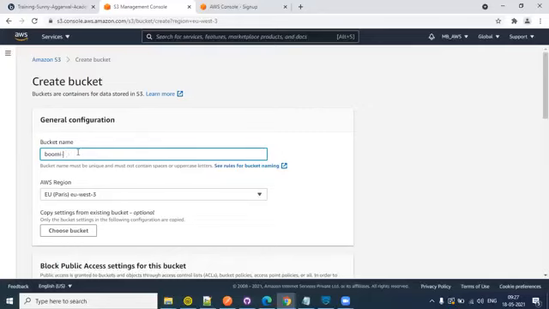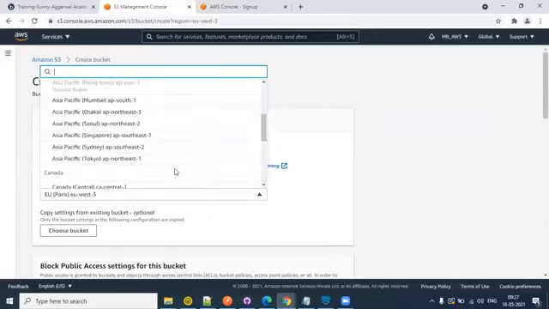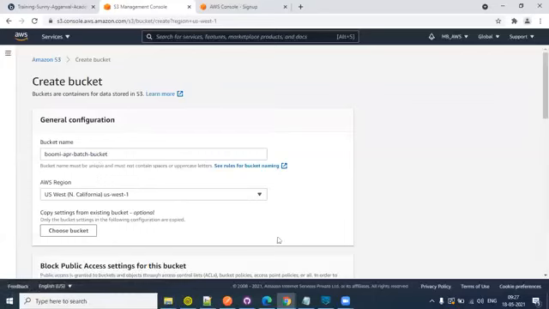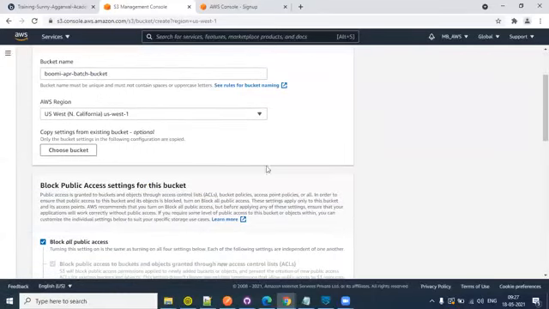We'll say Boomi April batch bucket, something like this. Bucket names have some naming conventions. You cannot give spaces and all, which is fine. Bucket names must be unique, and must not contain spaces or uppercase characters, right? There are different regions which you can select, so we'll select US West 1. And there is an option to copy settings from an existing bucket.